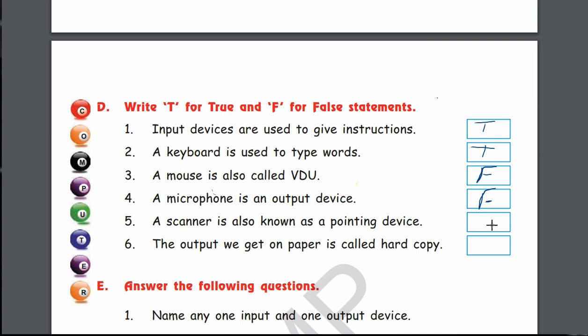Scanner is also known as pointing device. The answer is false. Scanner is not a pointing device. Which is the pointing device, children? The pointing device is mouse. The output we get on paper is called hard copy. The answer is true. So what will be the answer? Number 1 true. Just tally it.